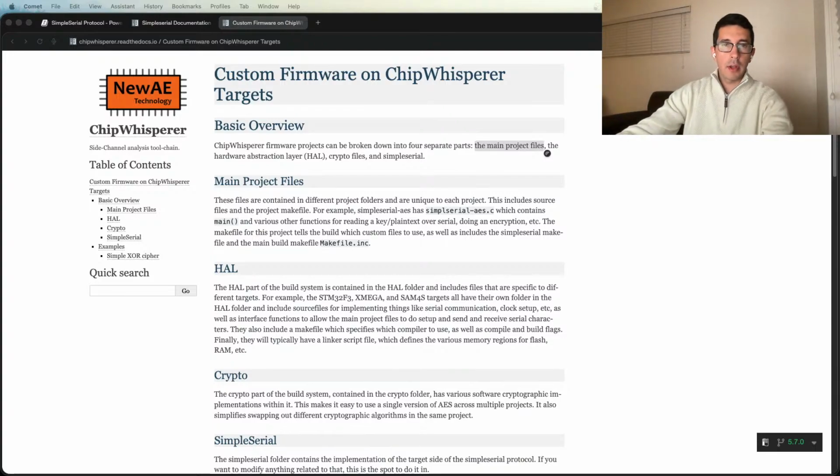So what I'm going to be working on today will be building an experiment for performing an attack on XOR encryption using the ChipWhisperer Nano.